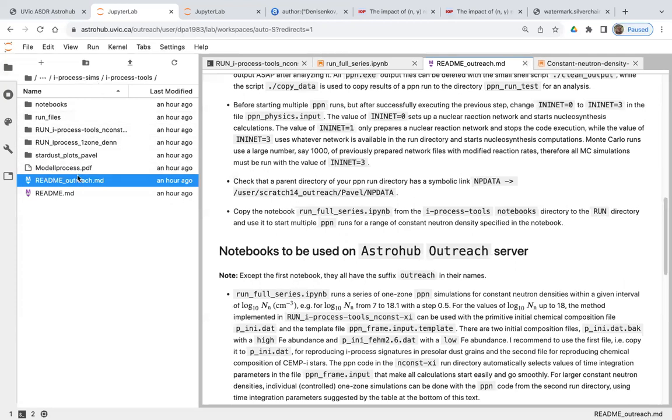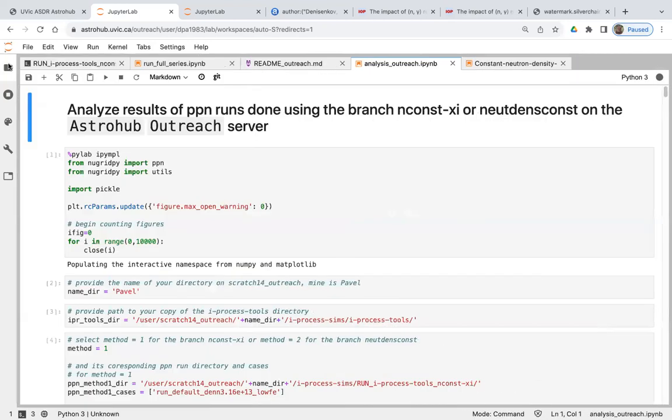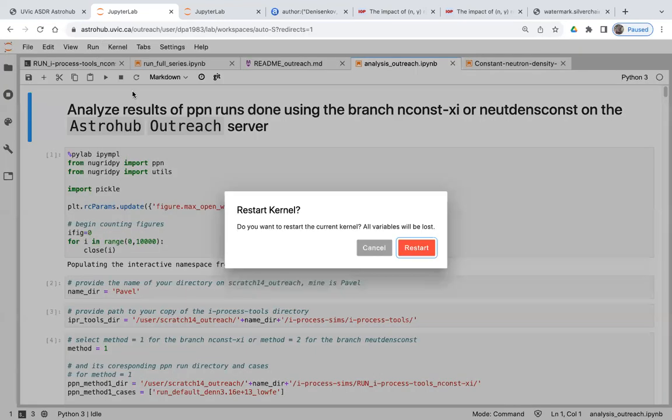So I go to the iProcess tools notebooks. And remember, I told you that here there are two notebooks with the name analysis, but you should use the notebooks which have the suffix outreach. Instead of analysis, use analysis outreach. This one. So it says analyze results of PPN runs done using the branch, this one, of the Astra Hub of this shell. So now let me clean the previous output.